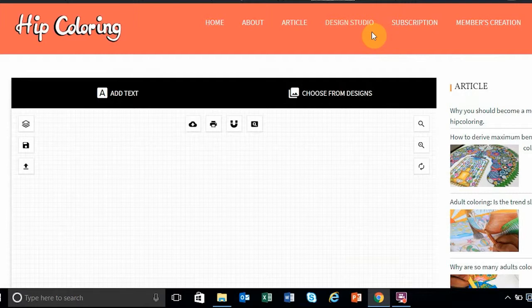pages from scratch. Now you don't have to rely on any books or download any pages or buy any other material to actually color in. All you've got to do is log on, create your own beautiful designs, download them and color them as you like. So let me show you how you can really unleash your creativity with this amazing software.